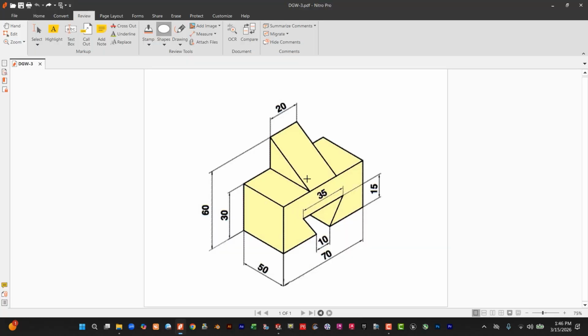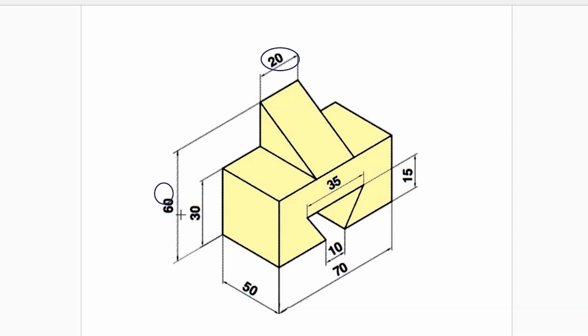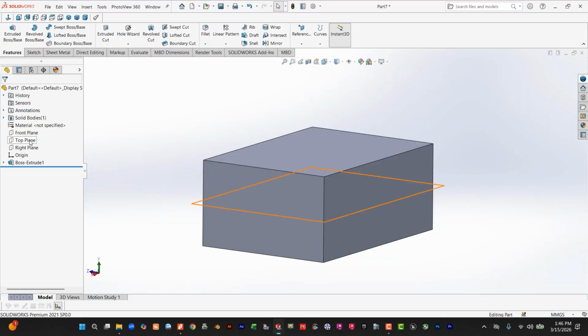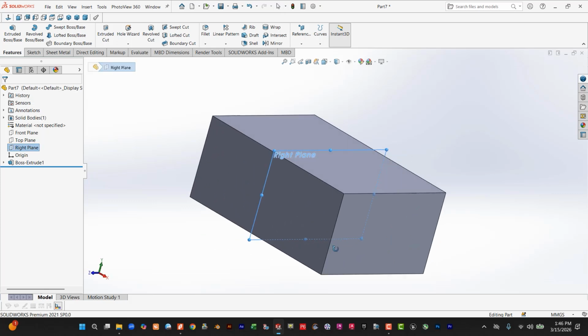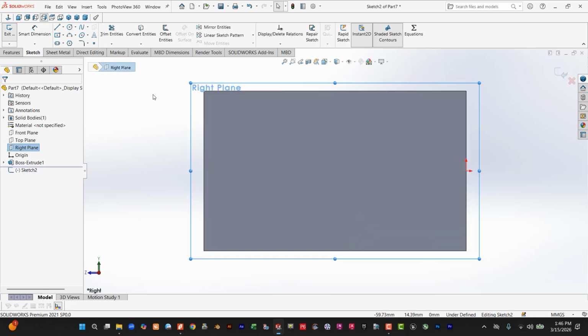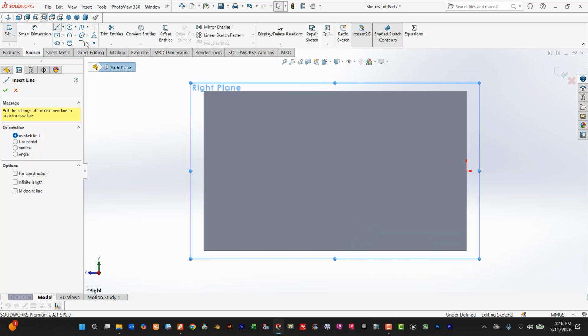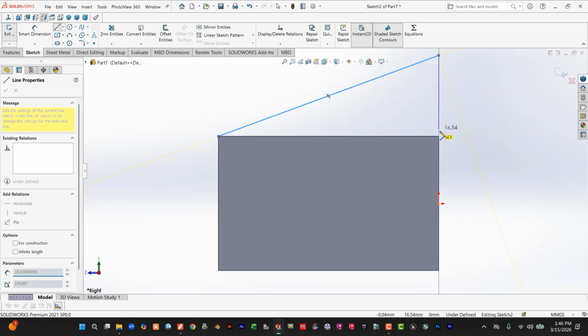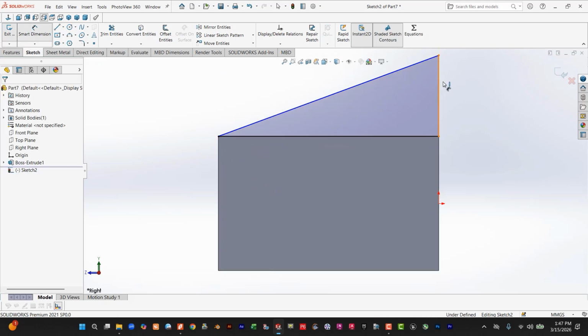So if you open the drawing, we will draw this triangle here. Its dimension is 20 and this dimension is 60 and this is 30. So 60 minus 30, the difference is 30. Okay, so we will select the mid plane, the right plane, and sketch. Okay, and we will draw a rectangle from this end to this end, something like this. Okay, smart dimension 30.